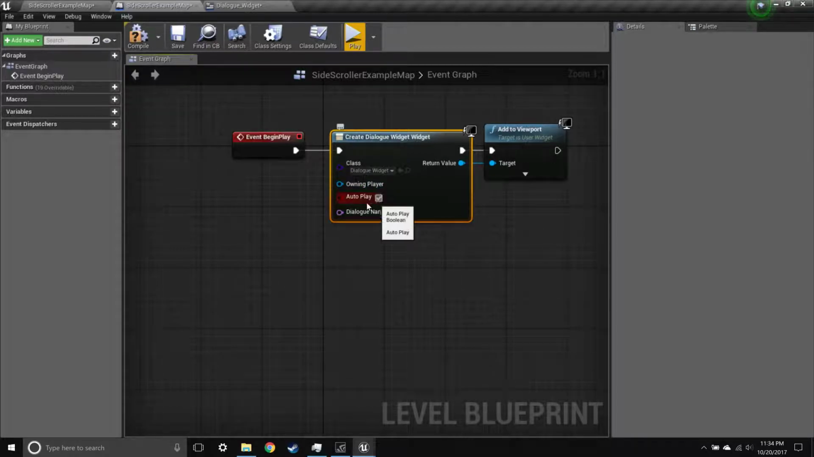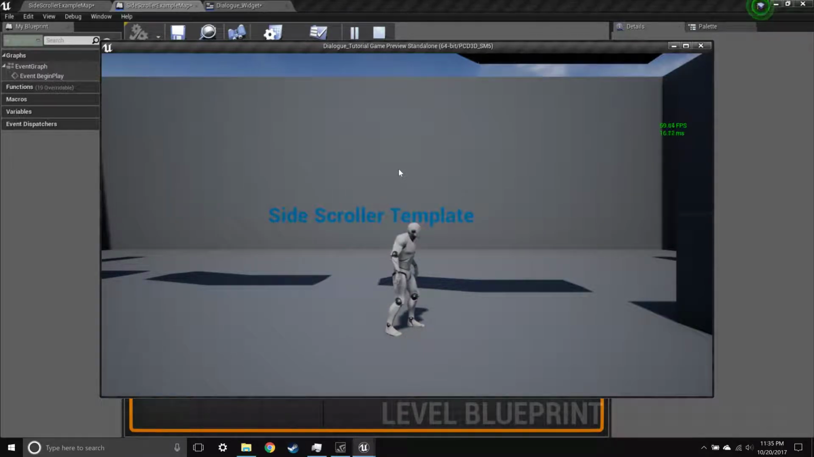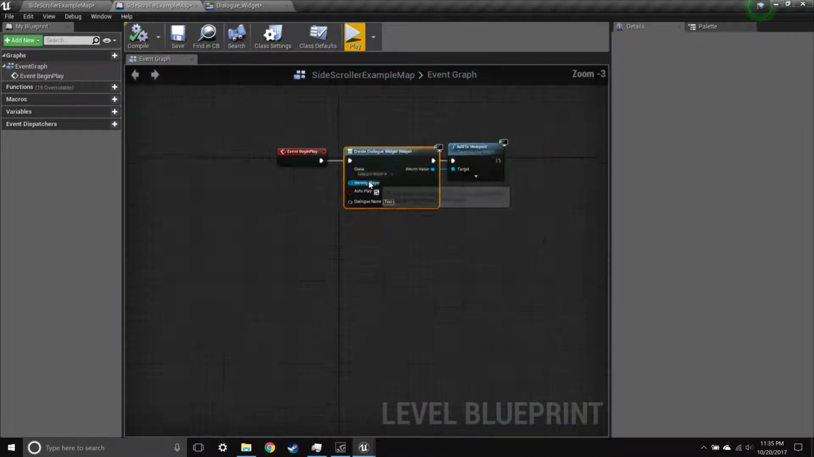So if we have autoplay on, press play, and it will automatically print the text for us, and then destroy itself on the last dialog. There we go, and it seems to be working.